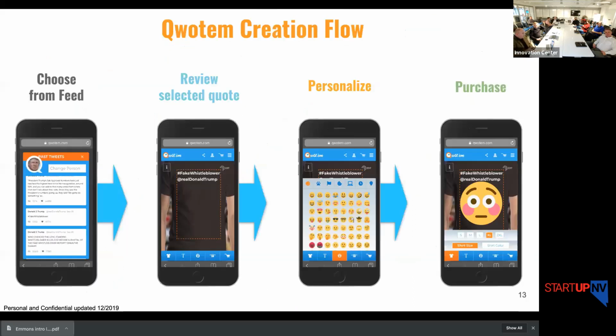So how does this actually work in actual layout? And you can go to the site right now, Qwotem.com, and play with it if you want. The prototype's up. It's highly buggy, which is why we're raising. So right now you can choose from the feed, you pick a quote, you go through the personalization process where you slap on an emoji, etc., delete parts of the tweet, and we're just plugged into Twitter right now, but we can plug into any social platform. And then you actually go through the purchase process. That's where it gets fun.